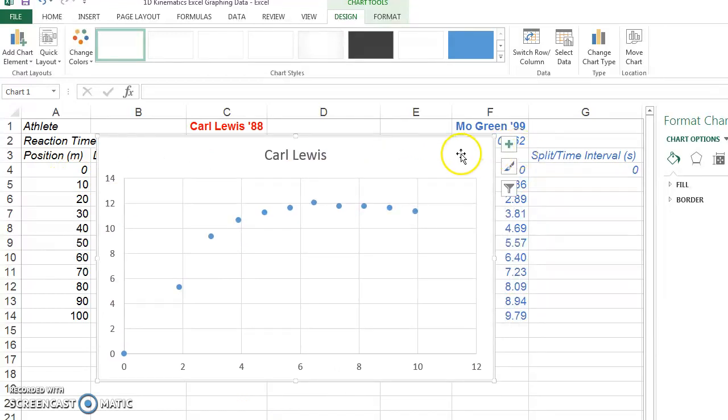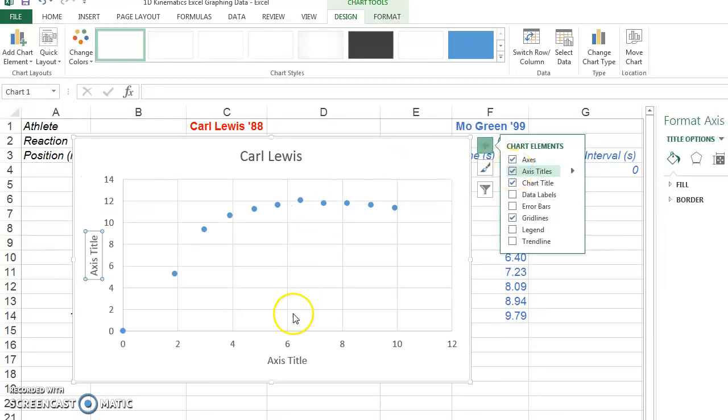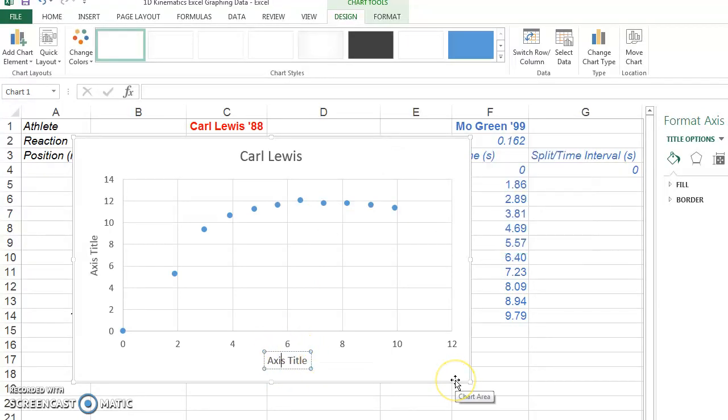To do that, you click on your graph, you hit this green plus, and then the second box down, you click Axis Titles. Then you click once to highlight the axis title, again to enter the text. And I'm going to delete this and say what was on the x-axis? It was time in seconds. Always put your units in parentheses after the variable. Then I click on the y-axis title, I click again to enter the text. And I'm going to change this to velocity. What's the unit for velocity? Meters per second.